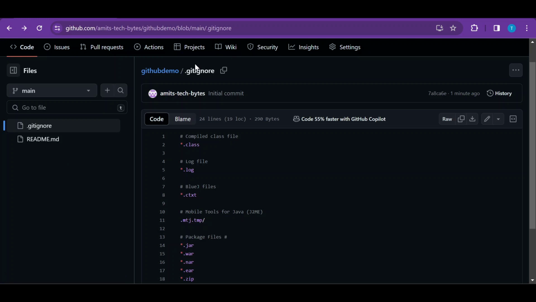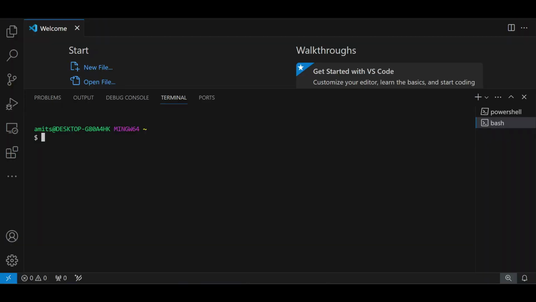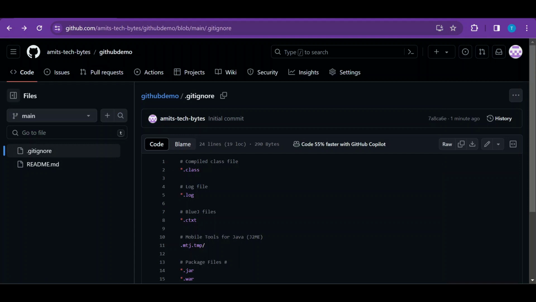Okay, now our Git repository is ready. So let's see how we can use this for our day-to-day development activities. To do the development activities on a local machine, we will use Visual Studio Code. Then we will clone the remote repository locally, do the development there, and then push here.